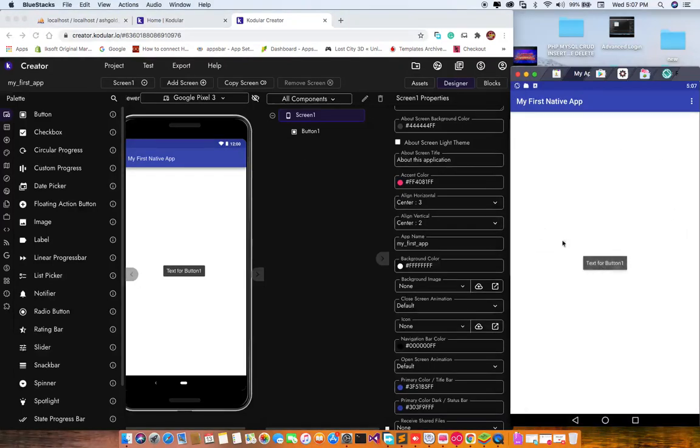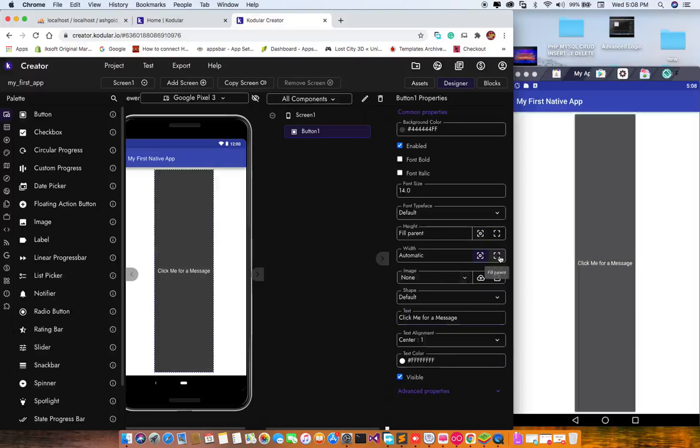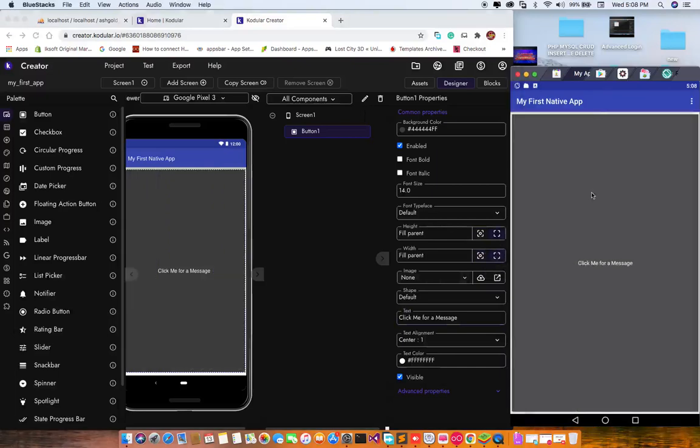Okay, let's try to modify this text. So click on the button, and based on this button, you will just come to the text here. You see that is button 1, so you say maybe "click me for a message." You see, click me for a message, and the height and the width, we can fill the parent, and this is how it looks. You see, wherever you click it, it just works, right?